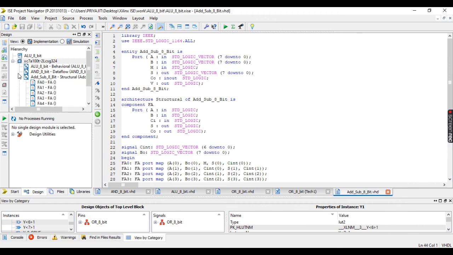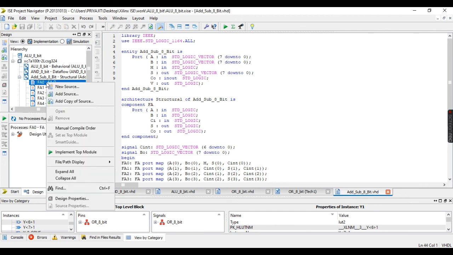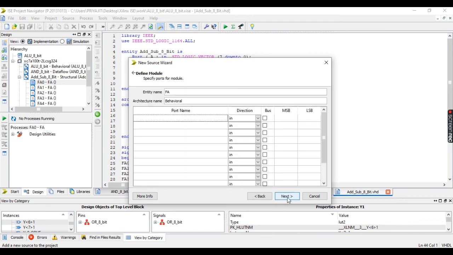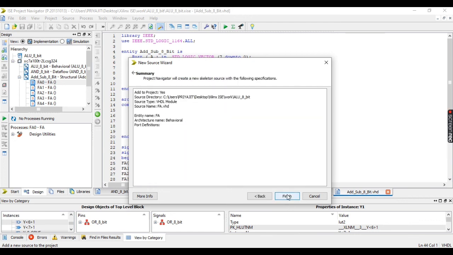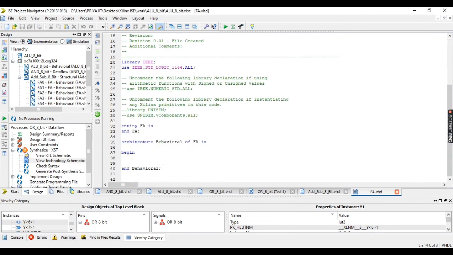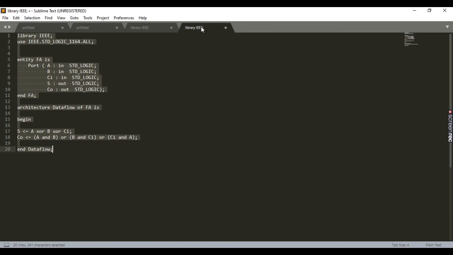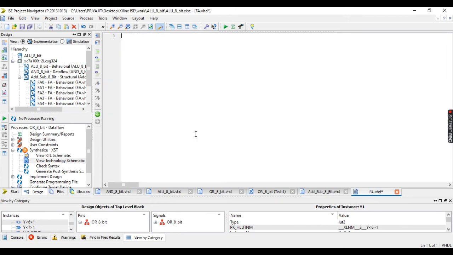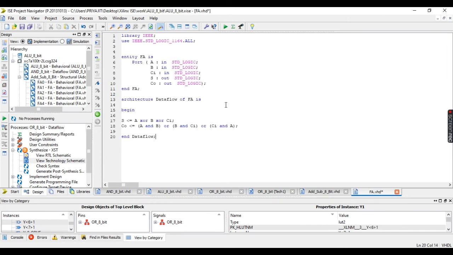Save it. See, once you save it, it will automatically demand these full adder modules. So now right click on this, new source, VHDL module, name it FA, next. Just keep this procedure, save, finish. Now here we need to copy the full adder description. So this one, Control A, C. So I'm copying everything. Now Control A, delete everything, paste our full adder module over here.